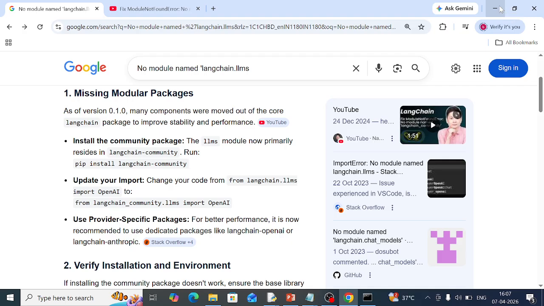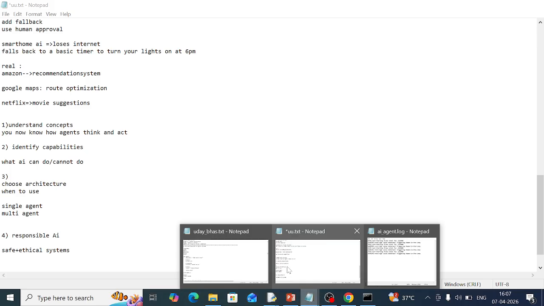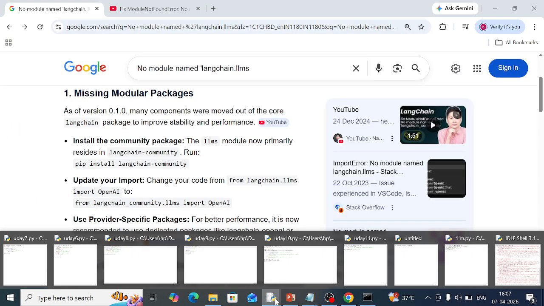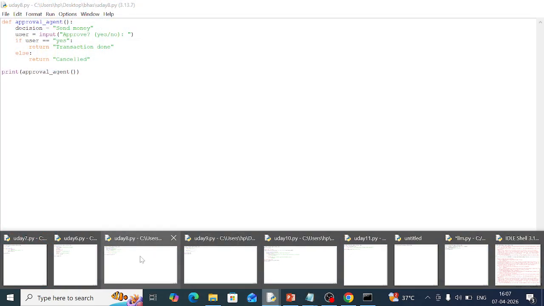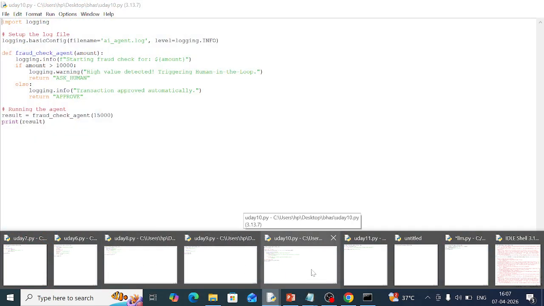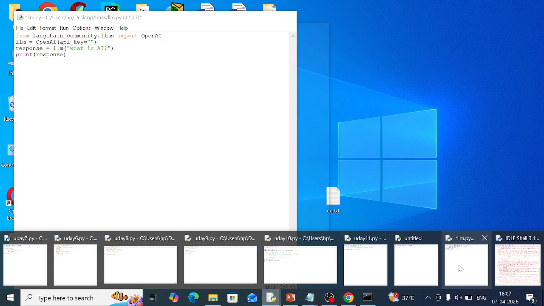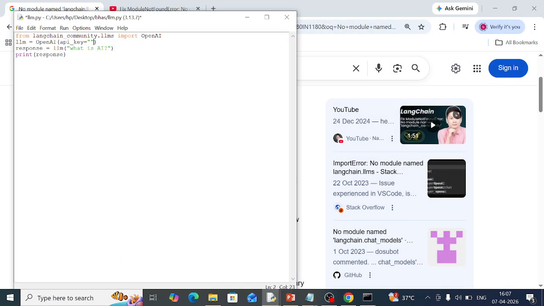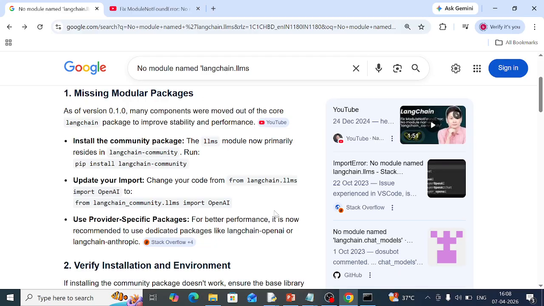Next, how will the output come? For what is AI, the output will be a test response generated by the AI model. See, what is AI? AI is artificial intelligence. Like that, it is going to display the output. It takes the API key, and for what is AI, it says AI is an artificial intelligence. It is going to give the data of the AI in the test response.